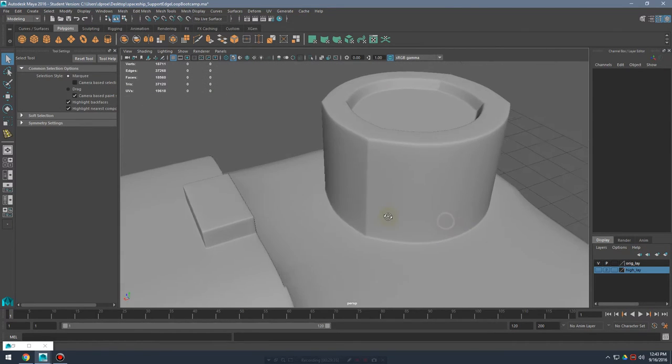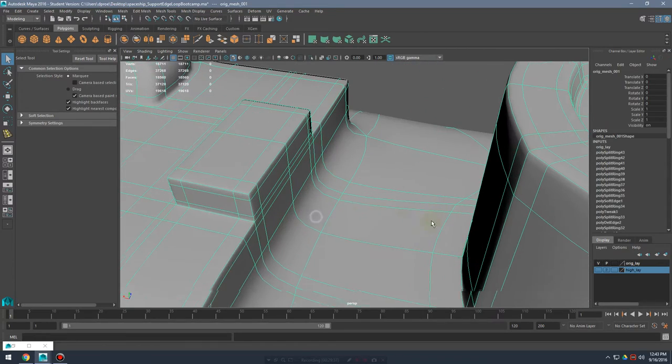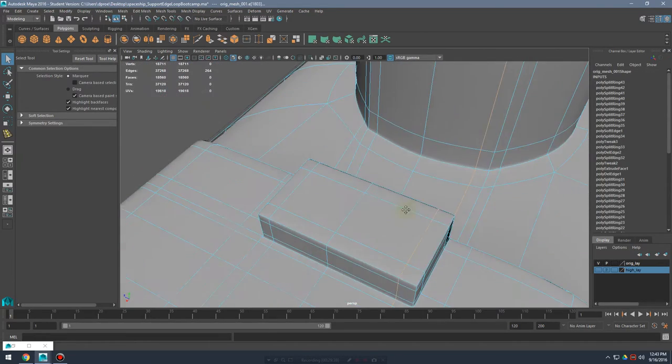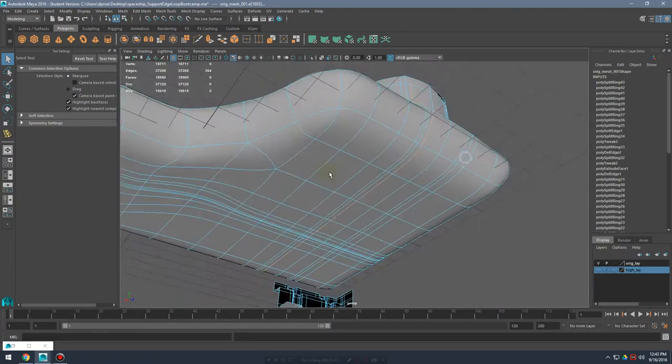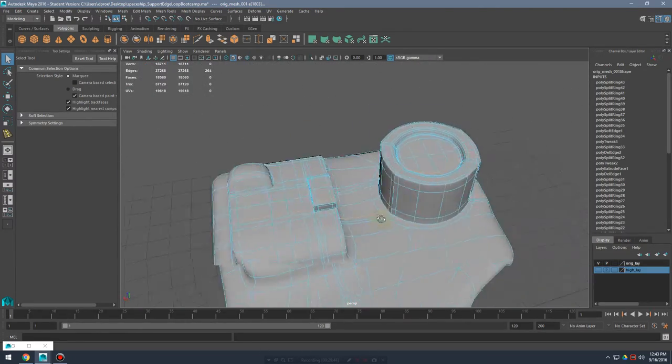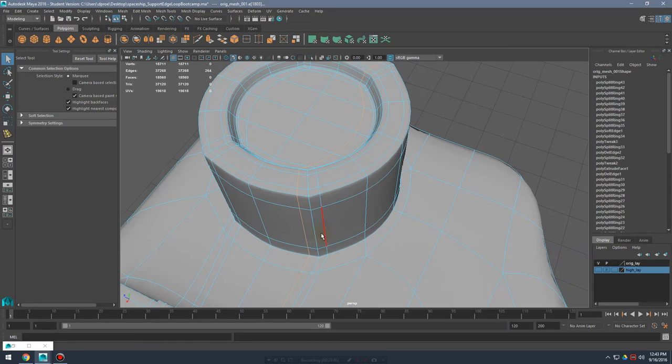What happened to my silo? Well, the edge loops that we were using to support our crew quarters continued all the way around our model here. And then it went up the side of our silo.